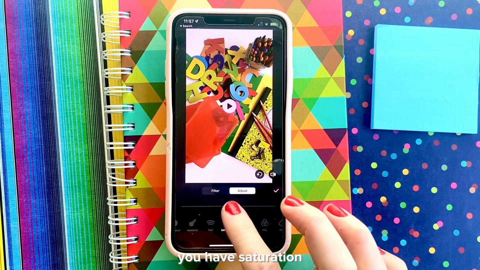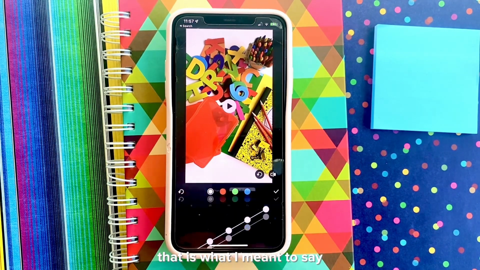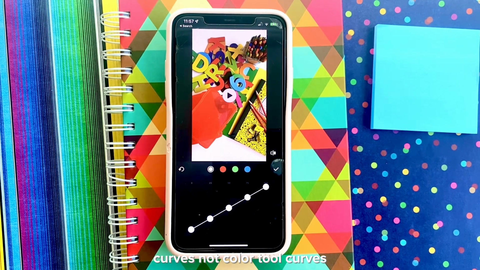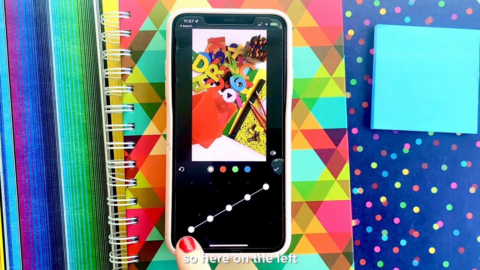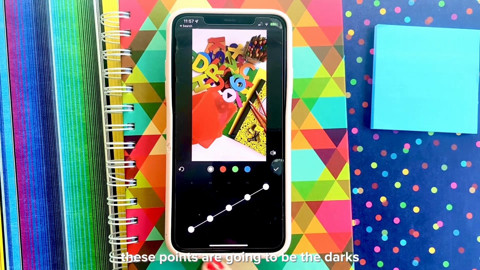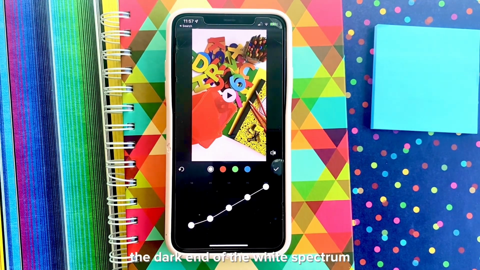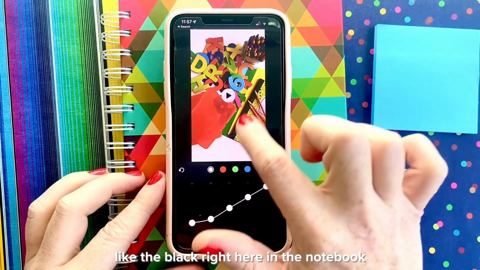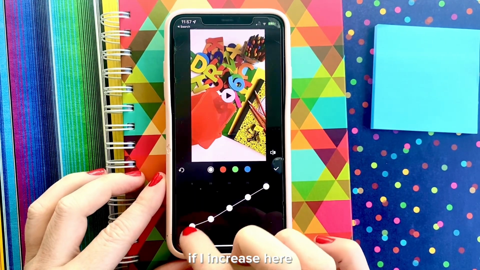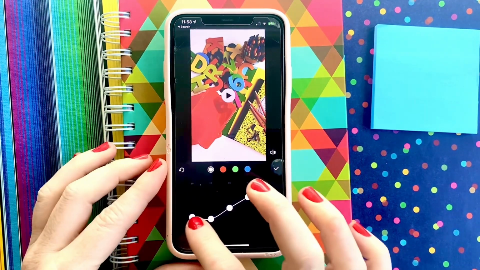You have saturation, but then we want to go to curves. That is what I meant to say, curves, not color tool. And the neat thing about this is they go ahead and set up the points for you. So here on the left, these points are going to be the darks, the blacks in your video. If you look at the black right here in the notebook, if I increase here, it's actually going to decrease and remove those blacks and make them lighter, which I don't want.